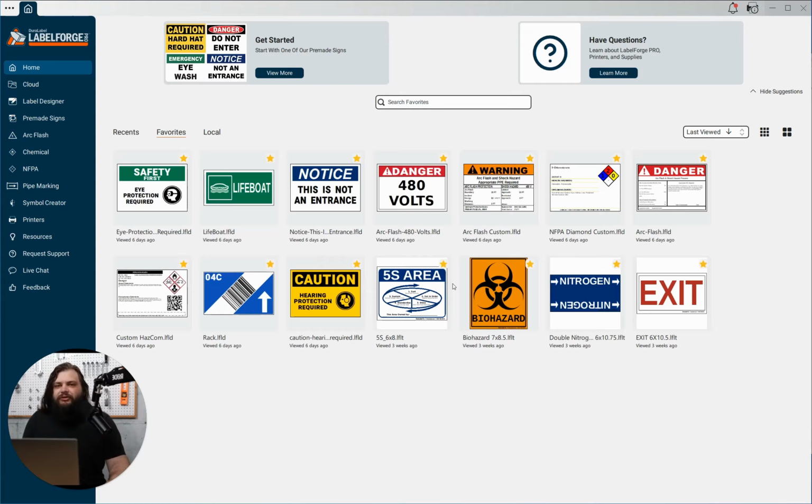In order to do that, I'm going to be utilizing the Label Designer module to show you how to create a forklift traffic sign. Once you have LabelForge PRO open, you're going to want to click Label Designer in the top left.